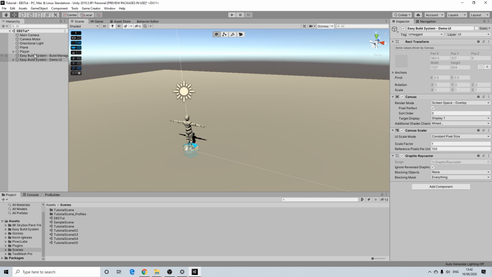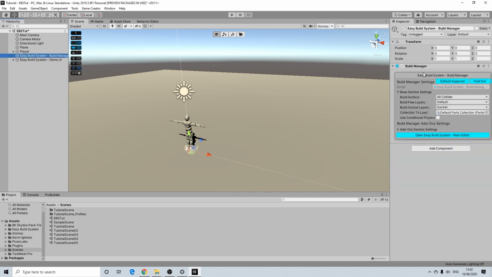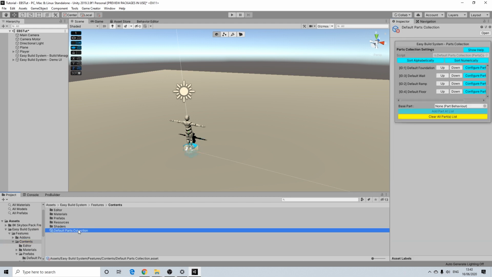Now the way this works is if we go to Easy Build System, we have the build manager, and it uses a set of collections. So if we click on that and we go to the default parts collections, which is installed using that quick start option, we have these default parts. So foundation, wall, ramp, floor, etc. Now the order of this is important. You need to make sure the foundation is always one, so you can move this around, but just make sure the foundation is one.